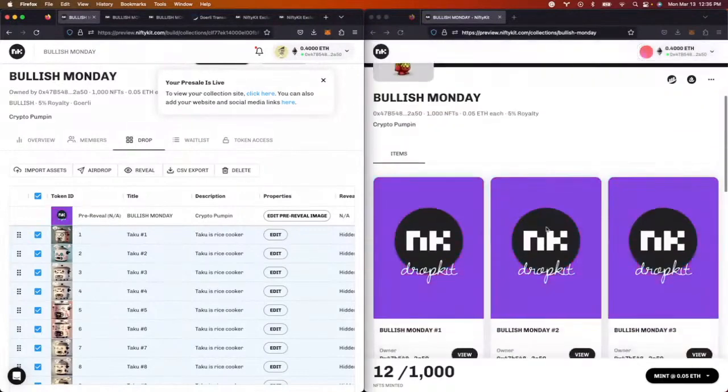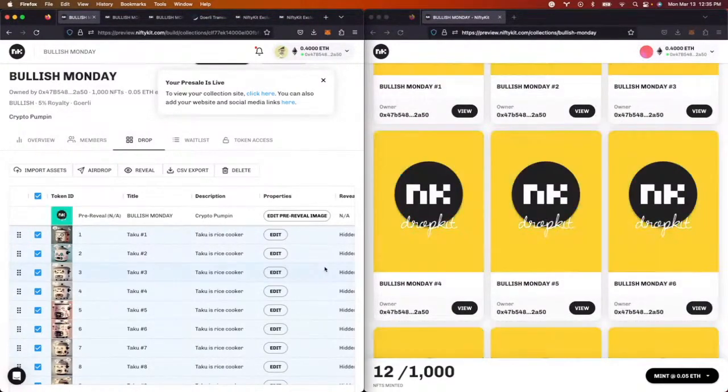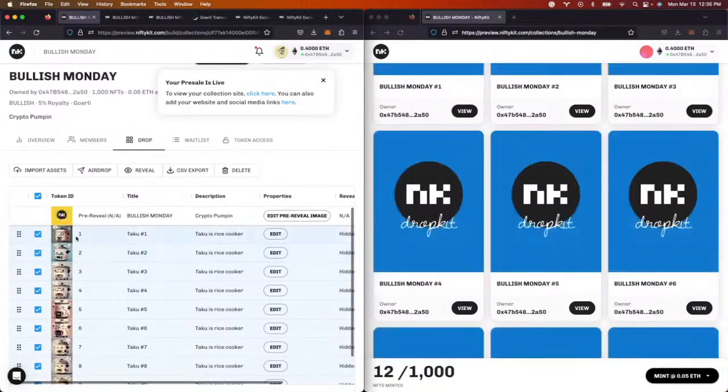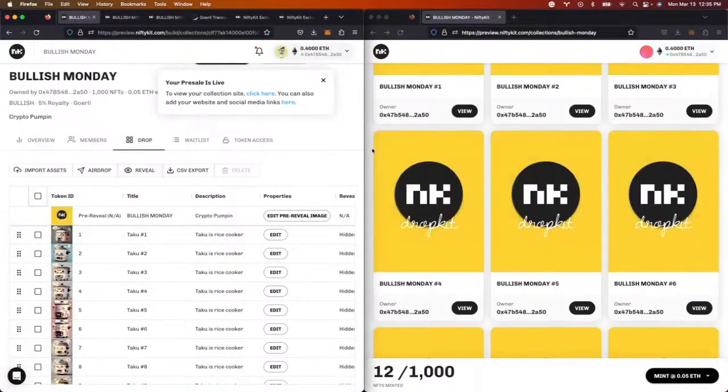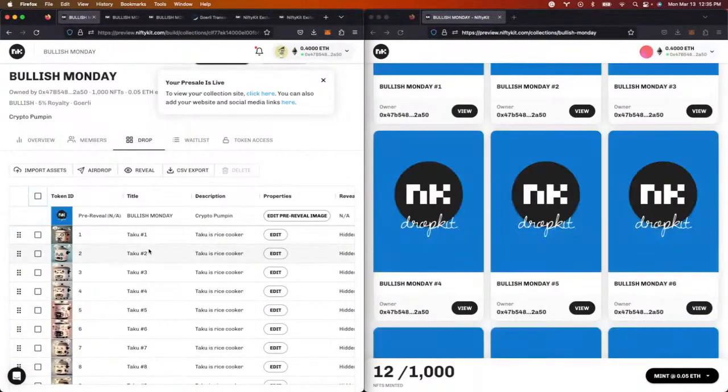Additionally, you do not have to have your artwork ready, right? Like when we first started, we may not be ready for this. So that is pretty much the reveal process here. Very flexible, and it gives you a lot more flexibility to do some cool stuff.